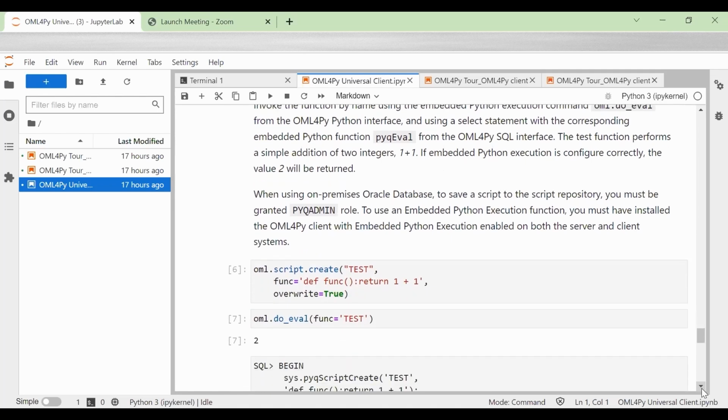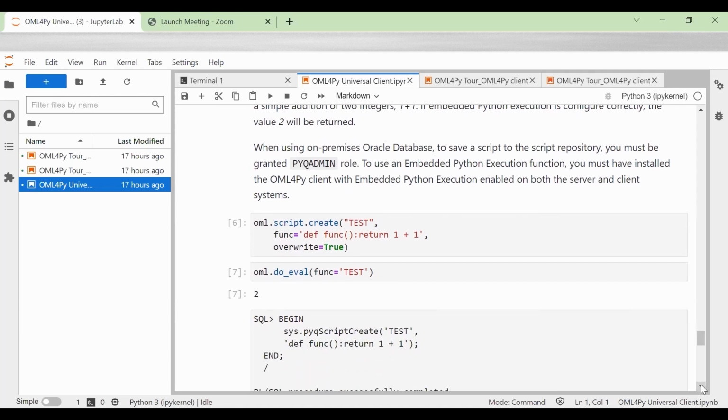So we're just creating a simple user-defined function, test 1+1. Something to note, when you're using an on-premises Oracle database, you will need to be granted the PyQ admin role. This is granted by default on Autonomous Database through the DW role. So to create a script using OML script create, I override it if it already exists in the script repository, and then I run the function using OML do eval, which will run a function in embedded Python execution with no inputs, and it returns true.